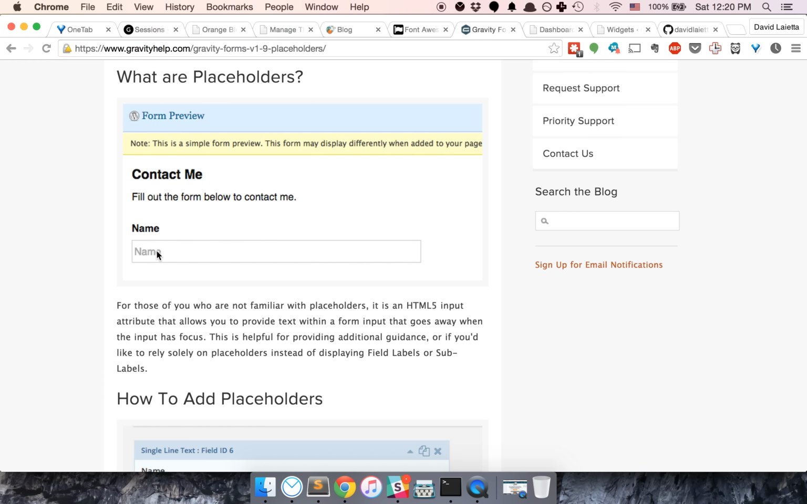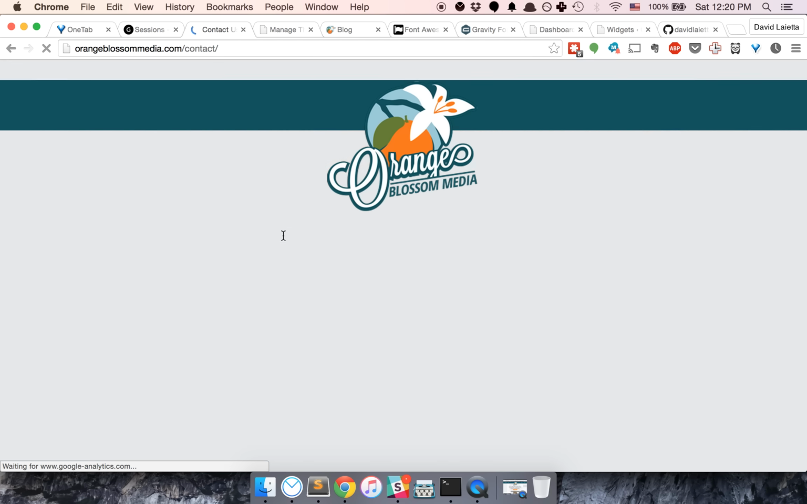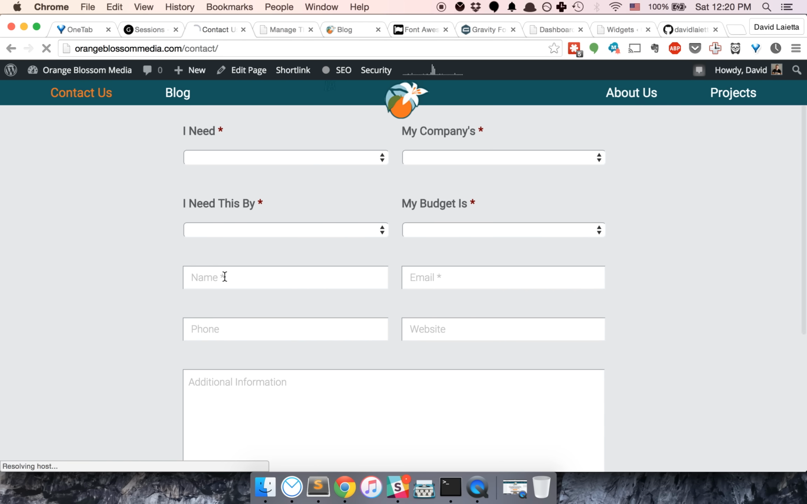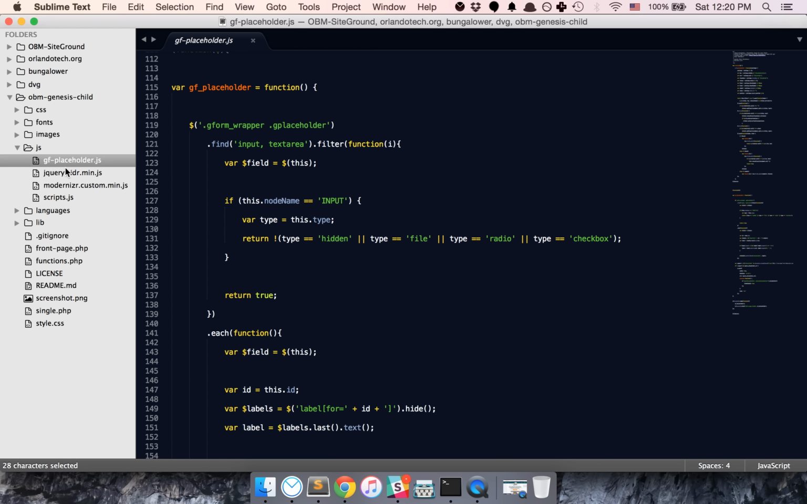But what it doesn't handle is removing the field name from above. So there might be times that I want my form to look, for instance, as it looks on my site, to only have information inside of the field. So I don't need the name field above because I have it as the placeholder. So I'm using that script to do that, and it can clean it up quite nicely.